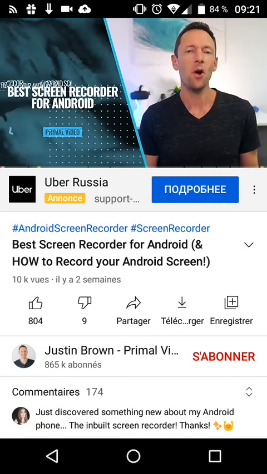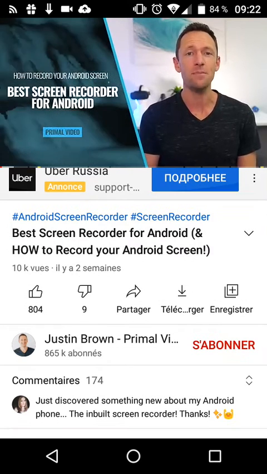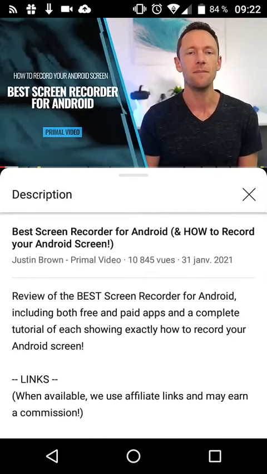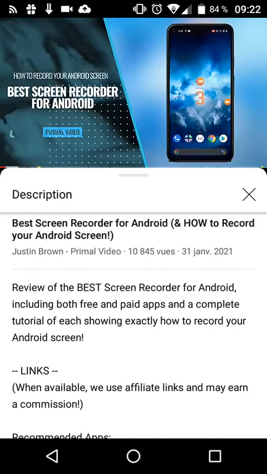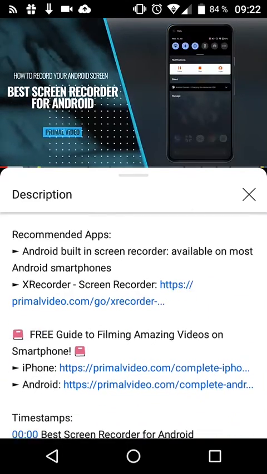This is a review of the best screen recorders for Android right now, including the best free and paid options and the different features between them to help you decide which is the best one for you. Plus, a tutorial on each showing you exactly how to record your Android screen in just a few taps.